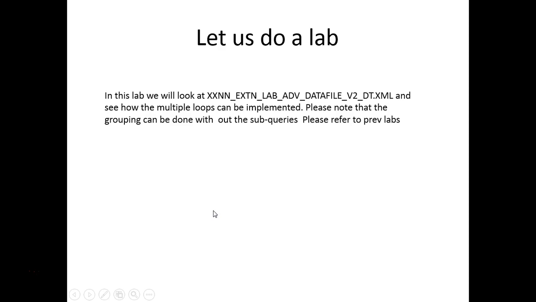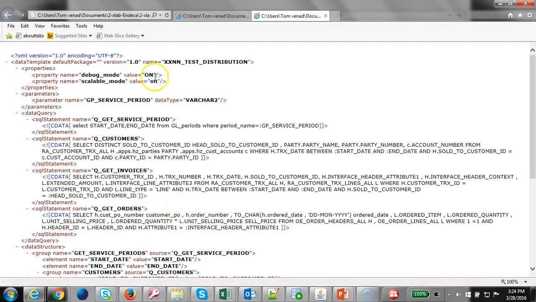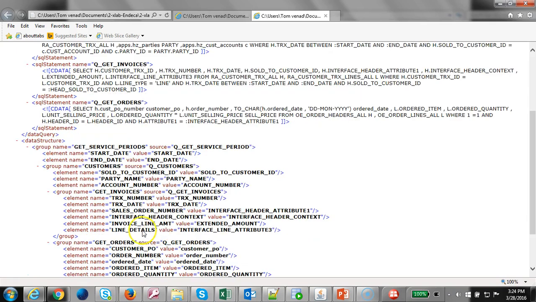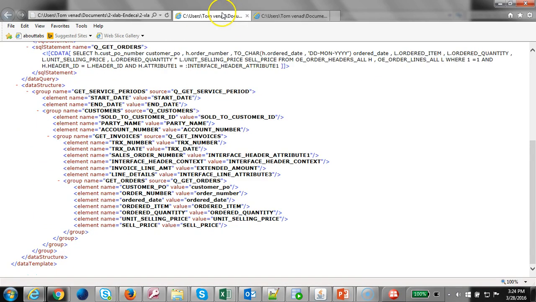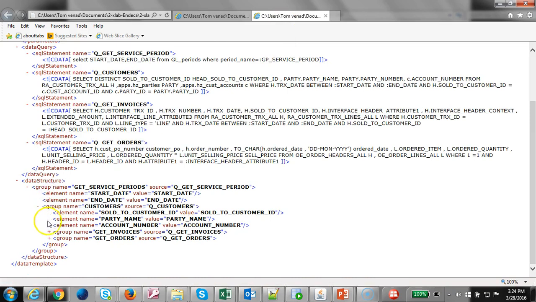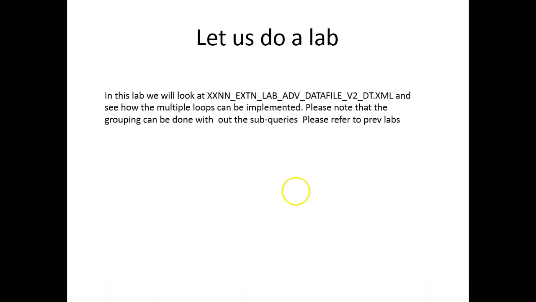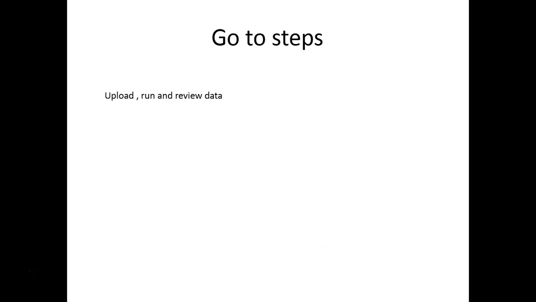In this case, we will look at the second data definition file. The second data definition file is pretty much similar when it comes to the SQL statement. The only difference is that if you look at the grouping, I have removed the orders from within this. Previously, there was no group within get invoices. This group was embedded within the get invoices, so I have moved it outside of it. So just basically showing how to extract data differently. So let's upload it and run the program.